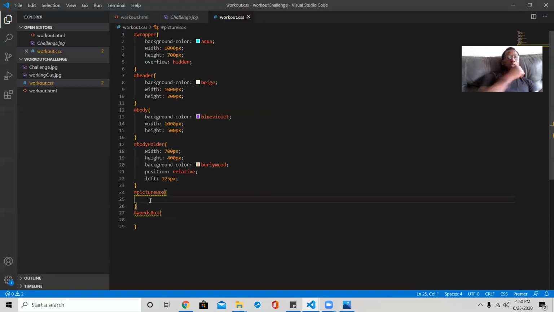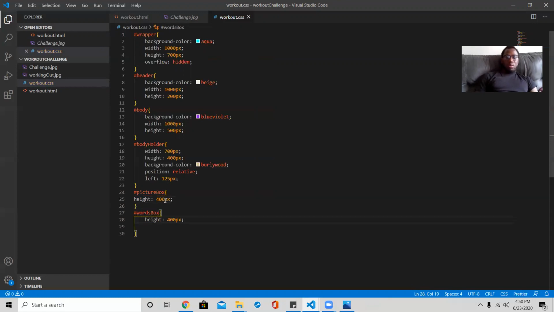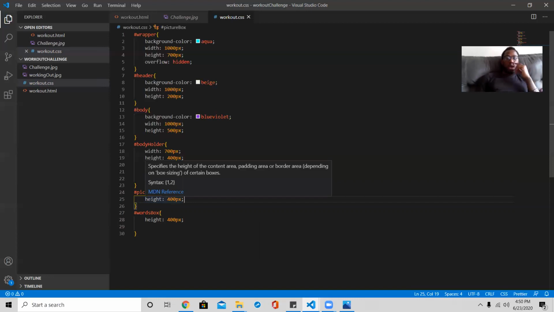Now let's give it some properties. We know the body holder's width is 700 and its height is 400. So we can do height. We know we want the height to be the same. Height 400 pixels. And I'm basically gonna copy and paste that, the same thing. I want that in both boxes. And that's basically Alt, Shift, and down. That does work on Mac too, and it may be Command Shift down for Mac. So I want height in both of them as 400.